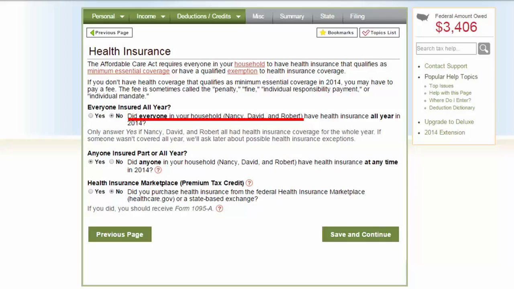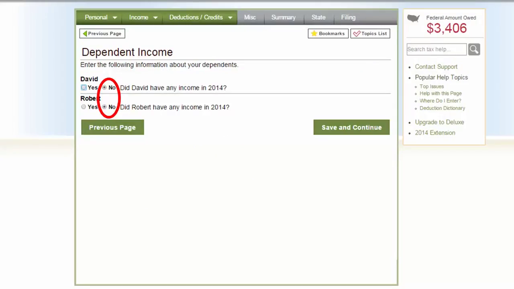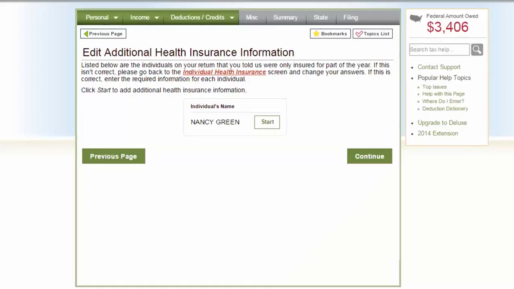The next screen will ask a couple of questions. The first one is if everyone was insured all year, and the answer is no in the case of Nancy. The next question is if anyone was insured at least part of the year, and yes, that's the case. The next screen will provide an opportunity to give more information. Nancy didn't have insurance for the whole year, but she was insured part of the year. Both of her sons were insured the whole year long. The question about their income is no, her boys didn't make any money.